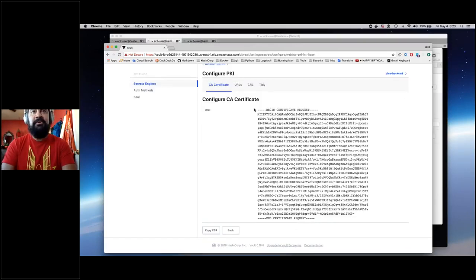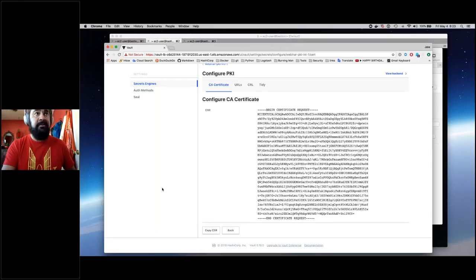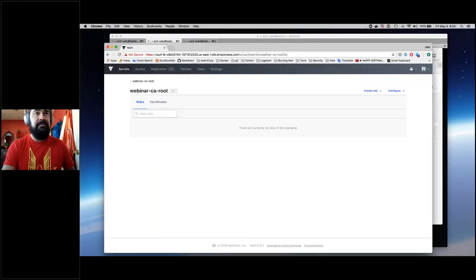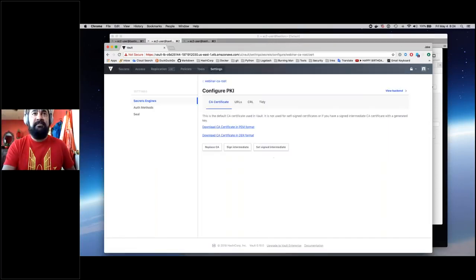Now what you notice here is that the intermediate is going to generate a CSR, and then you can, actually, let's use the copy button. That works great. So then you can use a CSR if you have an external CA. This is the one that you would walk to your other CA or send via an electronic means. However, that's not what we're going to do. We're going to use the CA root that we have here.